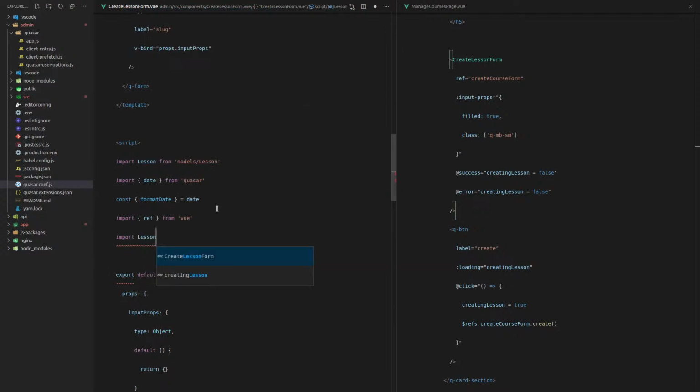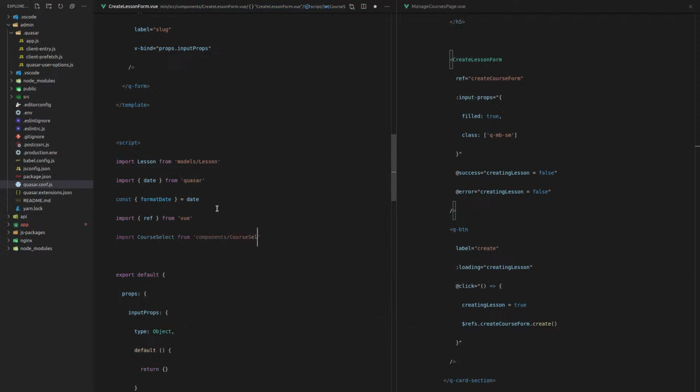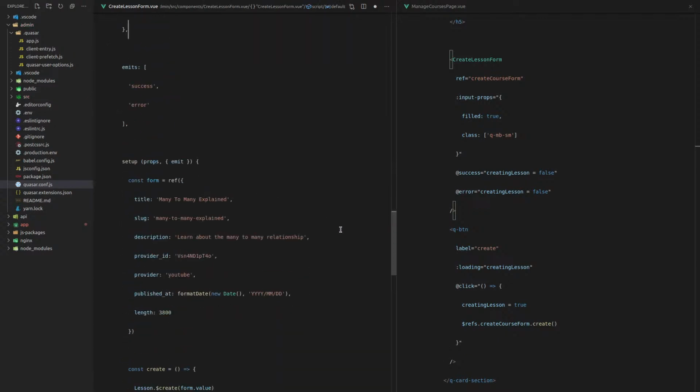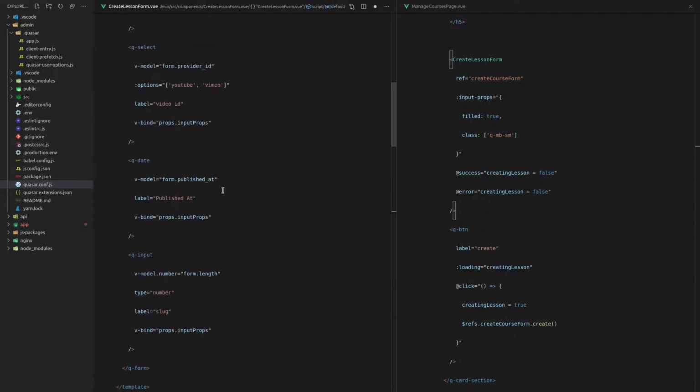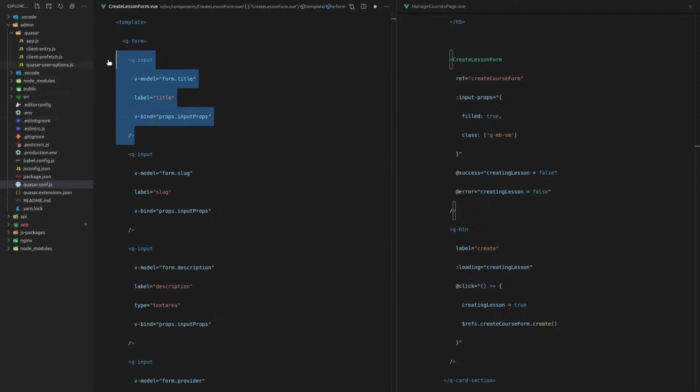Import course select from components/course select.view. Double click that to check if I wrote it correctly, and I did. And now let's come in here and say components is equal to course select. And now what I can do is use that component up here to select the course that it's applied to. And I might actually make that the first step here. So it's going to be very similar.